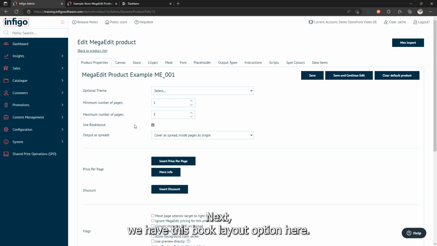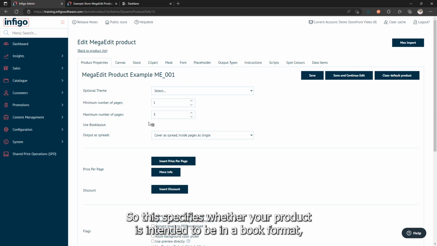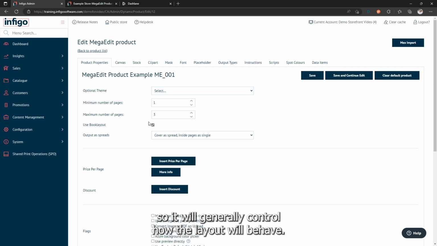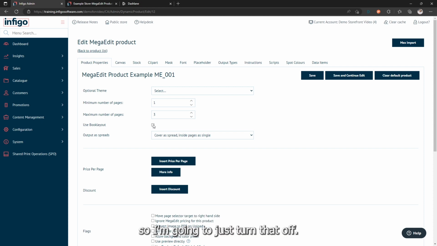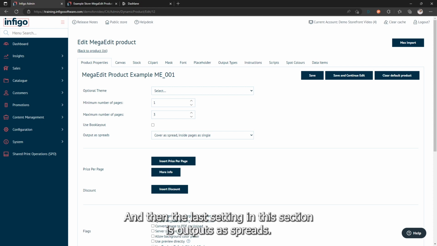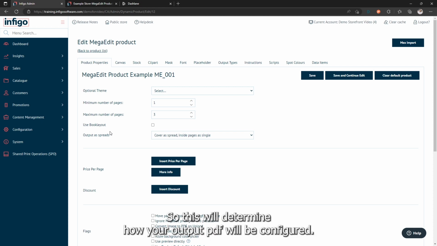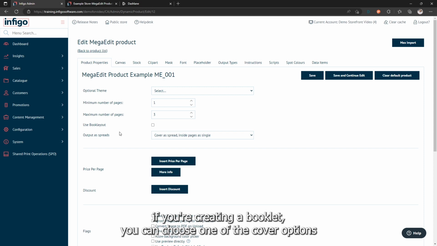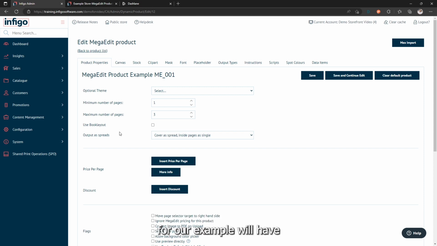Next, we have this book layout option here. This specifies whether your product is intended to be in a booklet format, so it will generally control how the layout will behave. In our example, we're not going to create a booklet, so I'm going to just turn that off. And then the last setting in this section is output as spreads. This will determine how your output PDF will be configured. If you're creating a booklet, you can choose one of the cover options. For our example, we'll have each page as a single page.